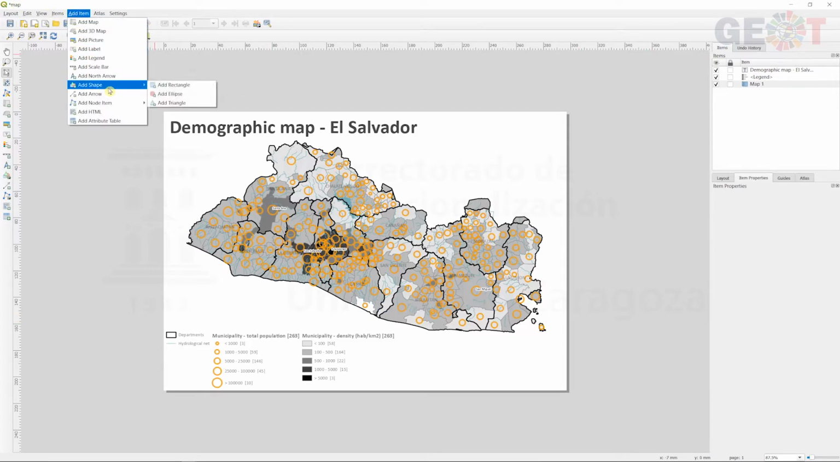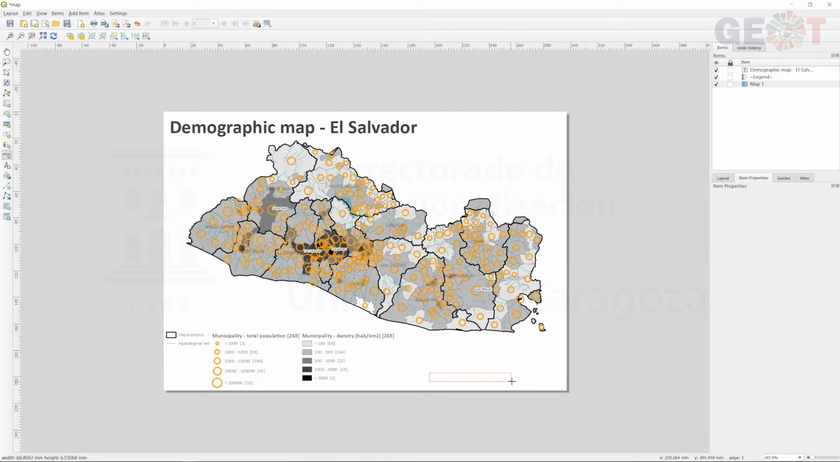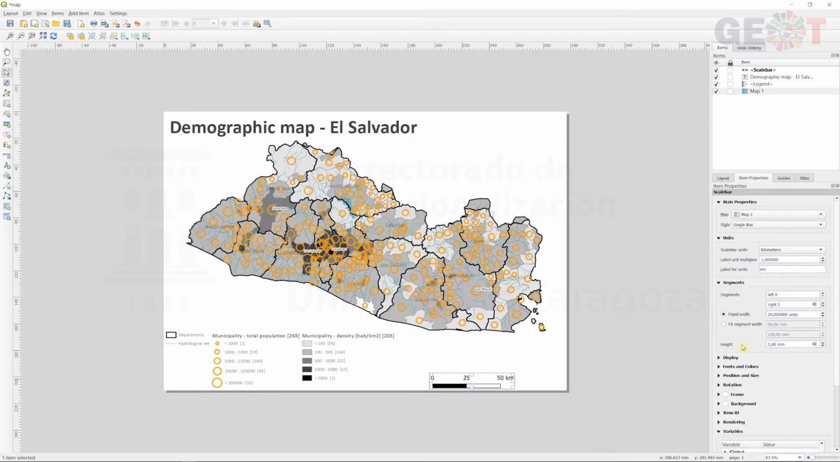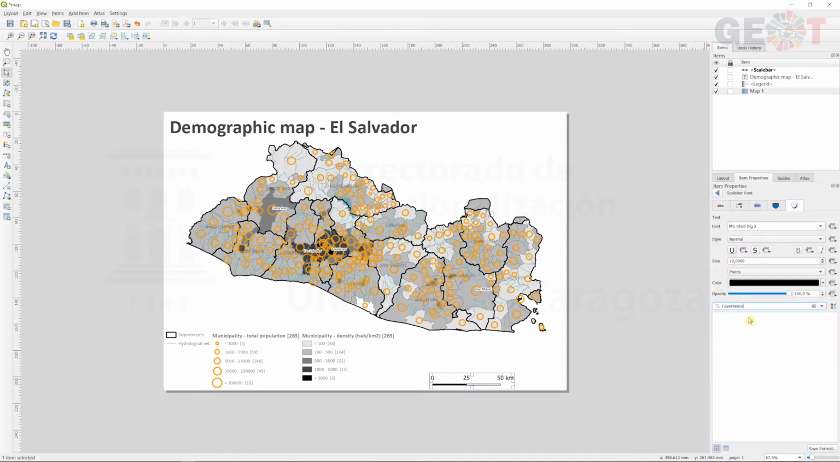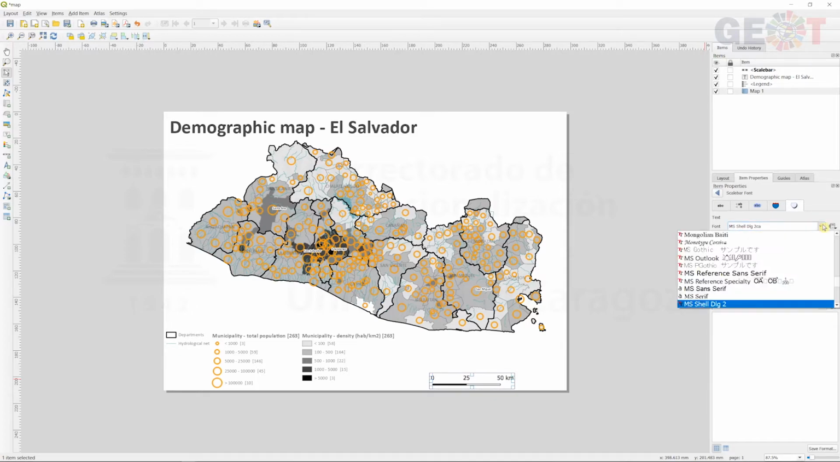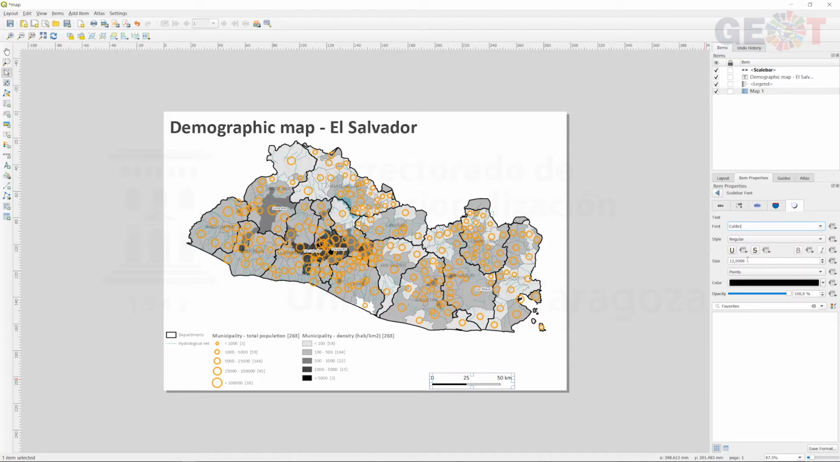We continue with the scale bar, also in the Add Item menu. We draw it in the lower right corner. We modify its height, font, and color. We try not to use black, a dark grey is much better. The map is thus lighter and does not waste as much ink.